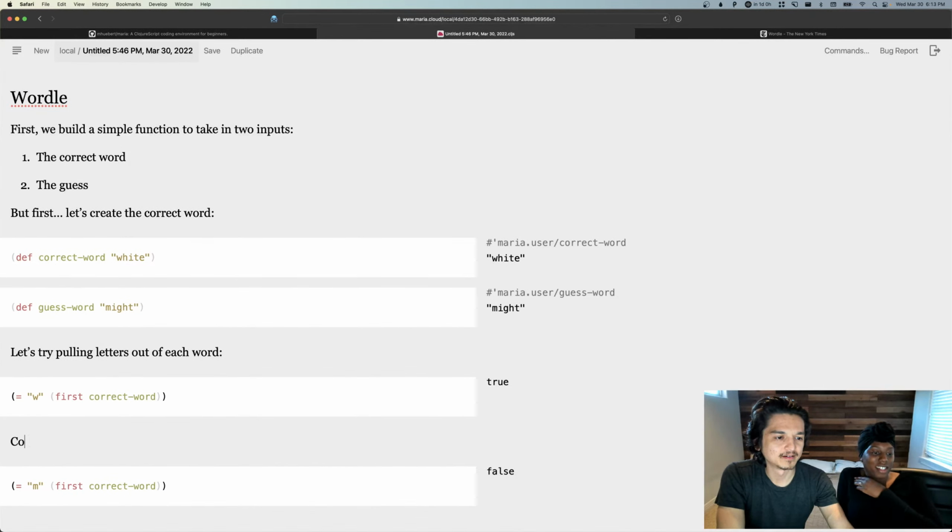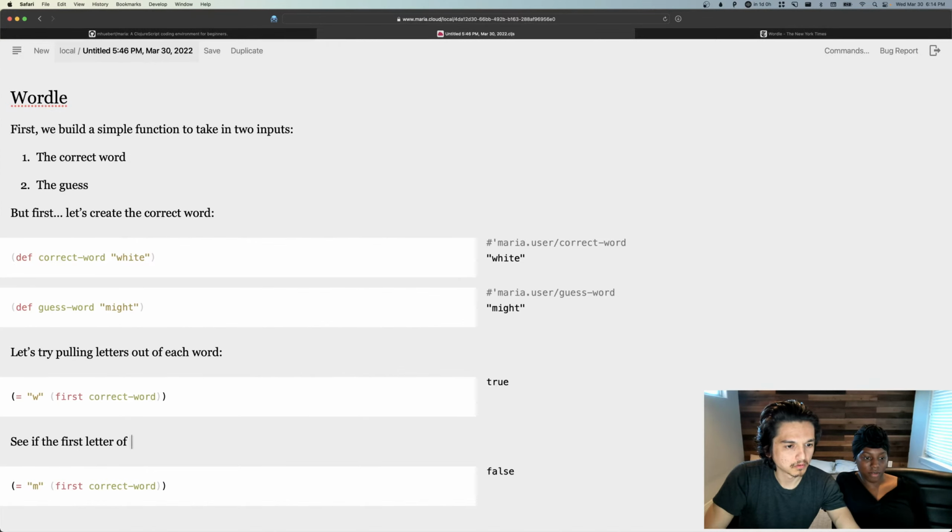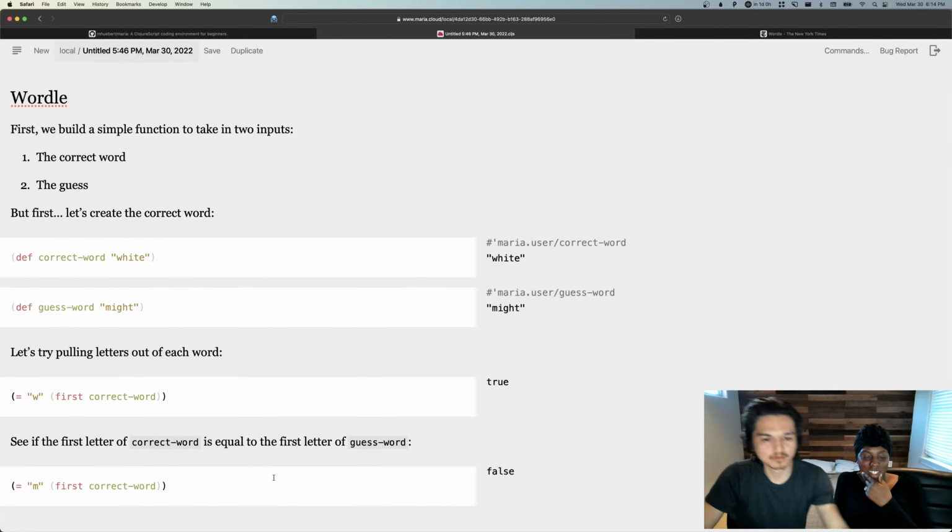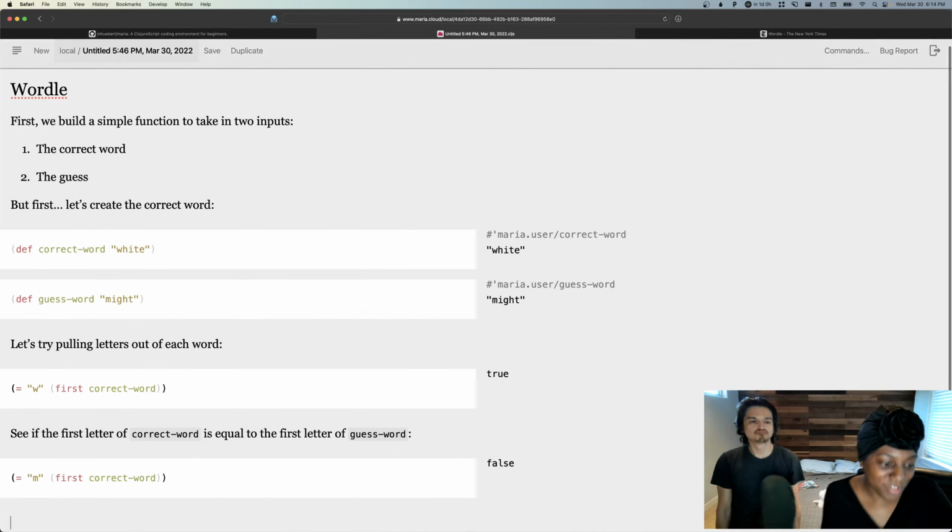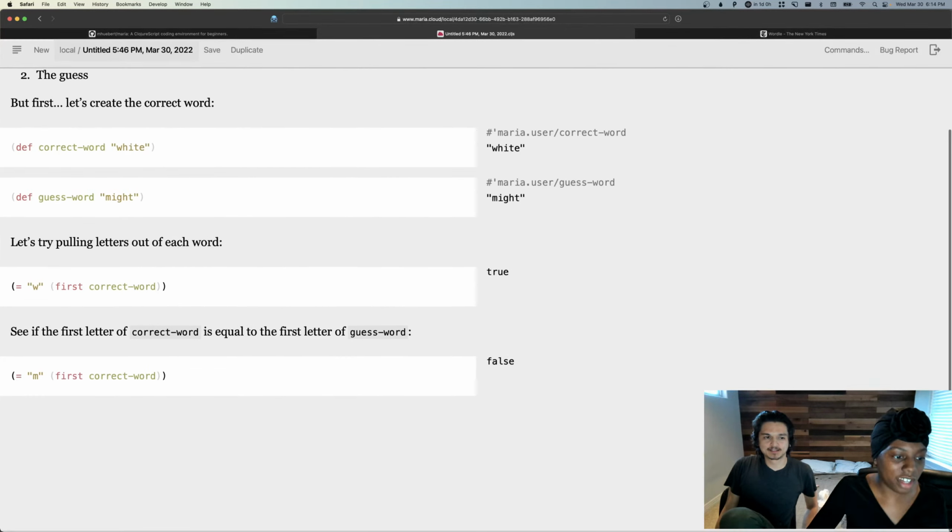Compare, see if the first letter of correct... Oh, I wonder if I can do this cool thing. I cannot do that cool thing. Oh, yes, I can. Of correct word is equal to the first letter of guess word. All right, I think I might know what I need to do. I need to scroll a little bit higher up on the screen.